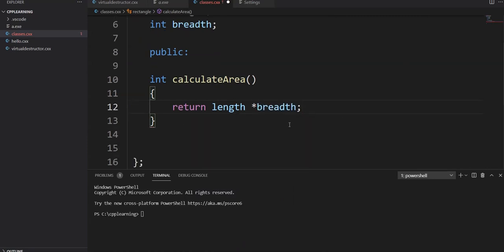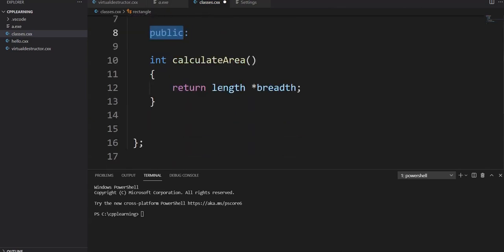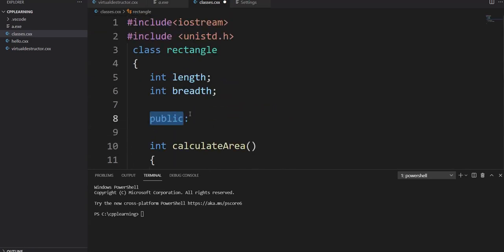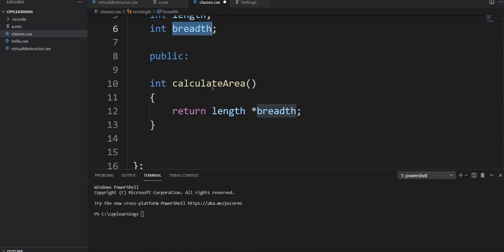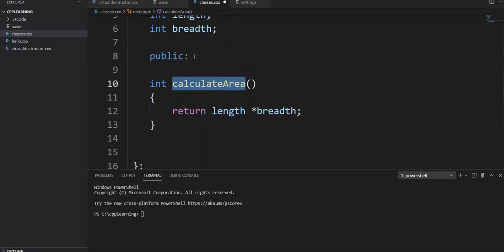I'll tell you what this public is later in the video. Yeah, this is a simple class. We have two properties to this class, length and breadth, and we also have this calculate area method, out of which we are going to calculate the area of this rectangle.